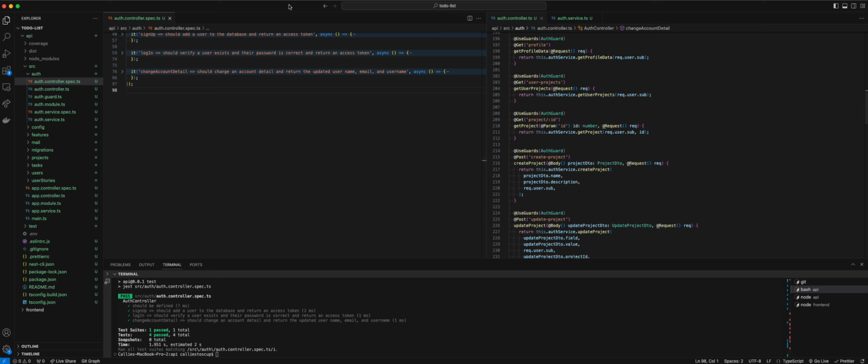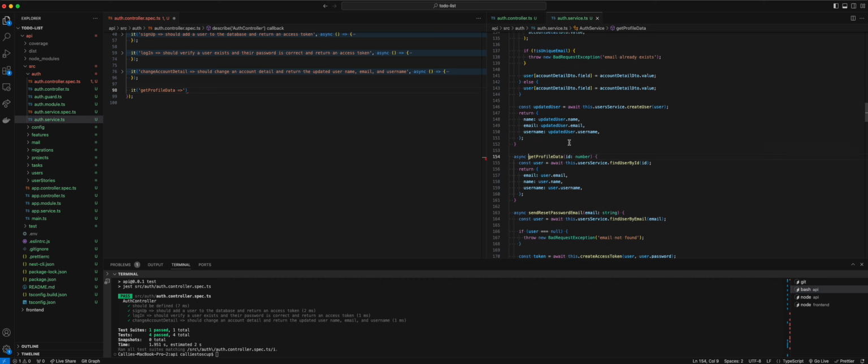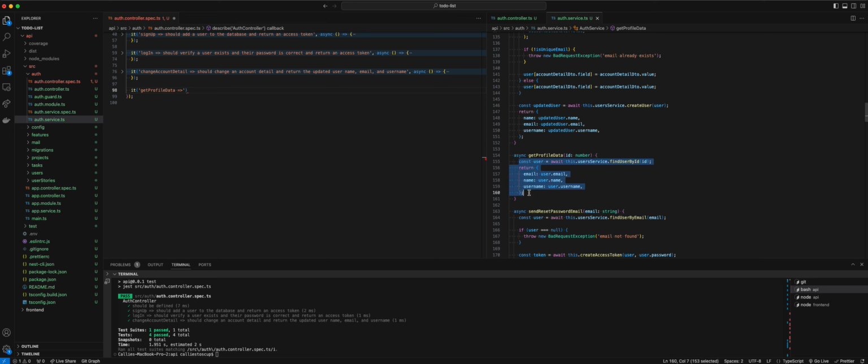Test for our auth controller functions. So the next one's going to be get profile data. So we're going to have it get profile data. And let's look. Okay, so it's using the user ID from the auth guard, and then it's getting the user, and then it's returning the email, username, and user.